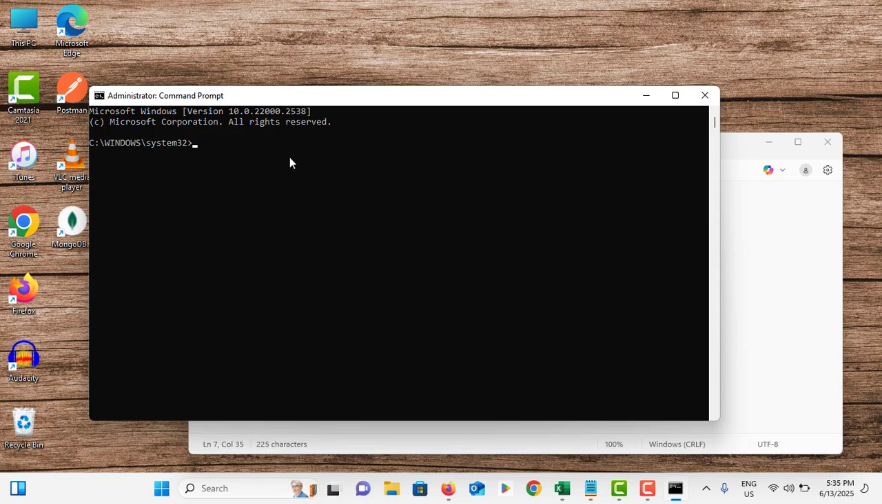Once this is completed, again you can type chkdsk, select your drive. It is normally the C drive, where the boot files are included, then /f /r /x and hit enter. This will check and repair the disk errors.